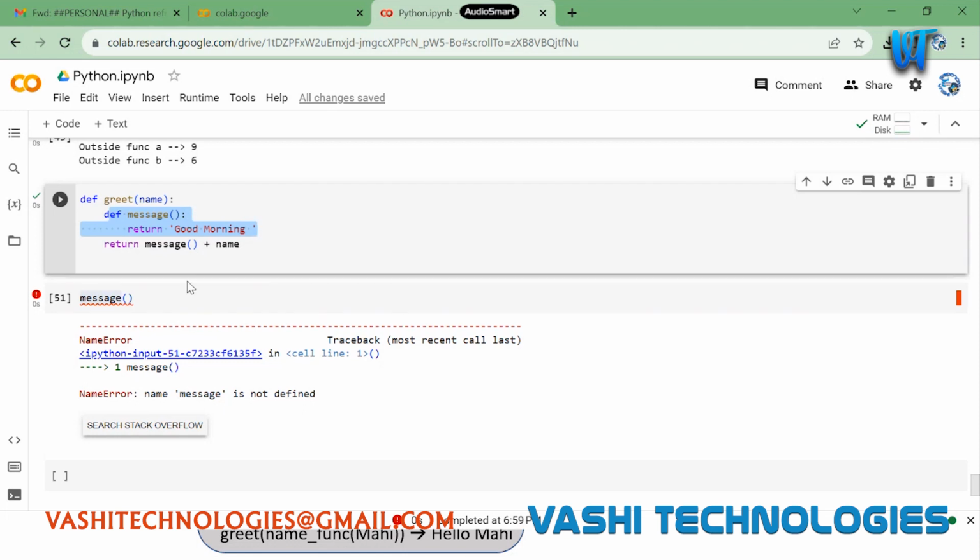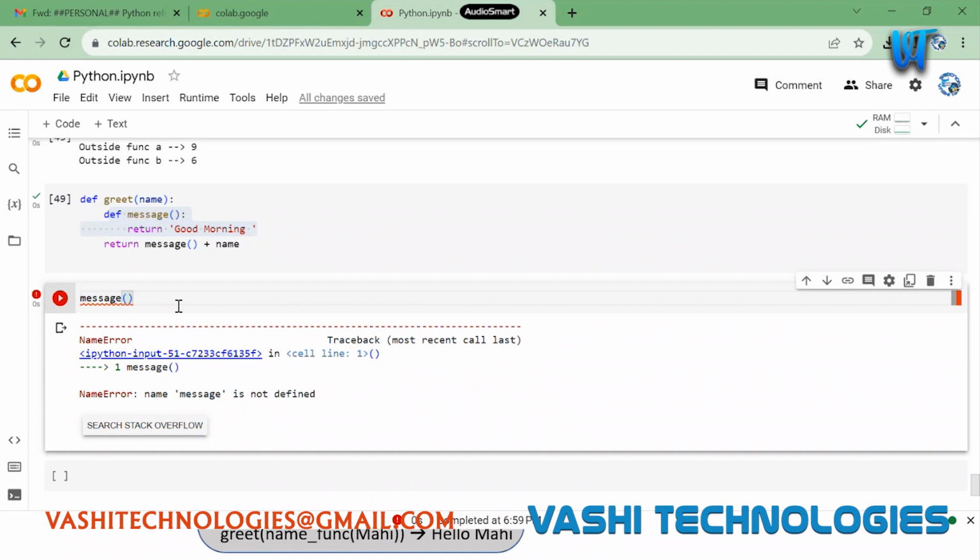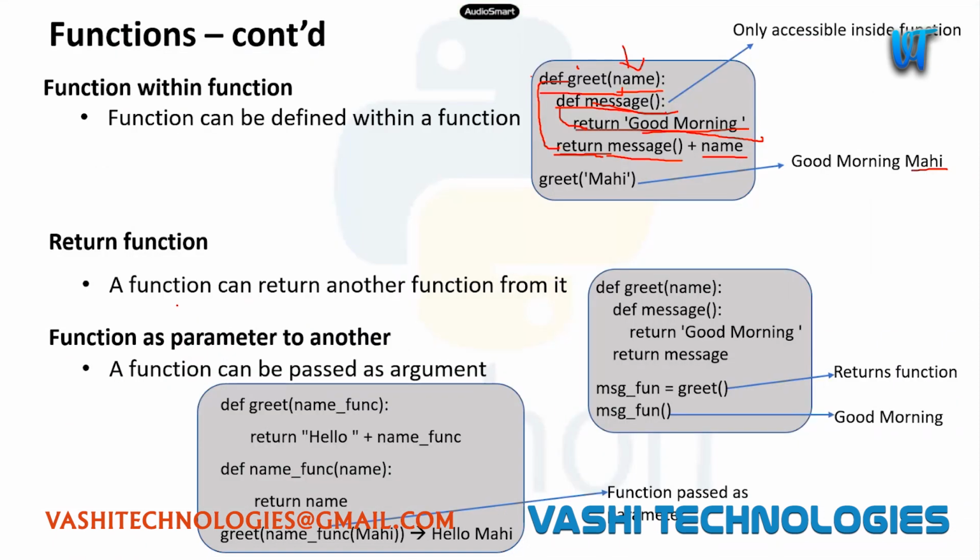Okay. And next, return function. So apart from values, so far you have seen that functions returning values. So functions can also return functions. Okay. They can return a function altogether. If you see here, same this greet and message thing. If you see here, we have this greet. Where is my highlighter? Okay. This greet is the main function.